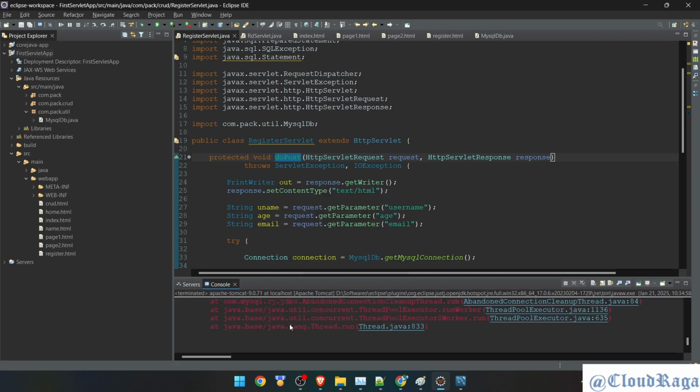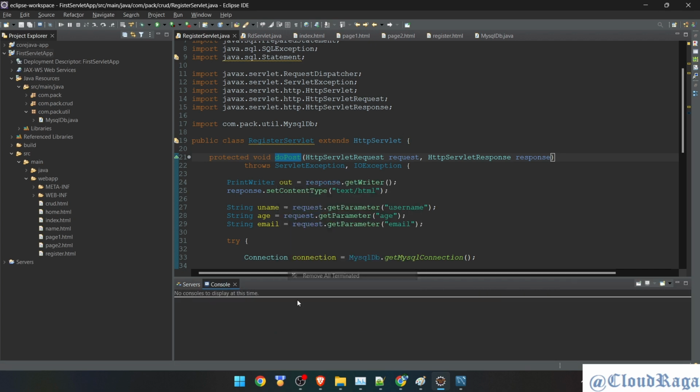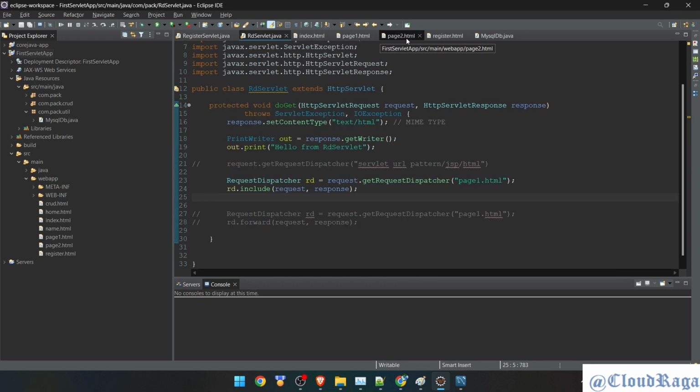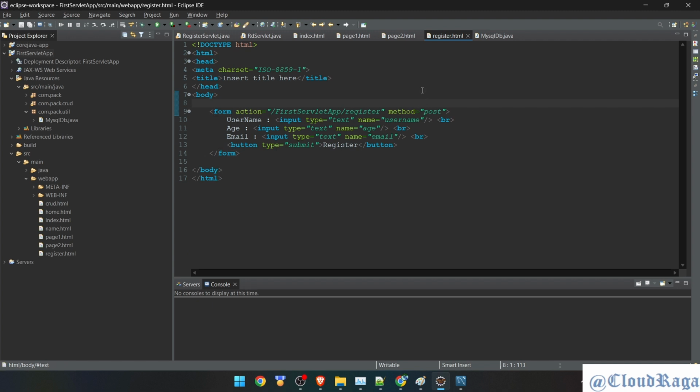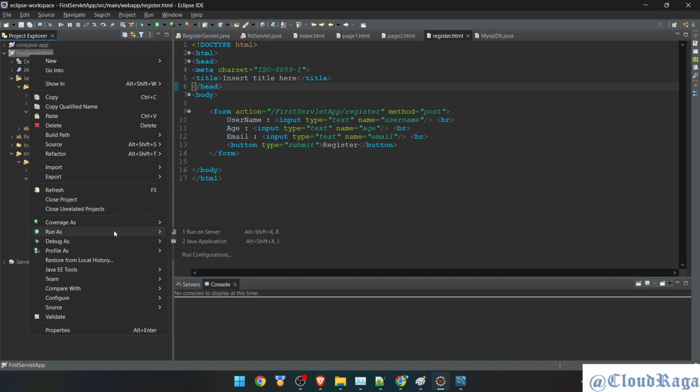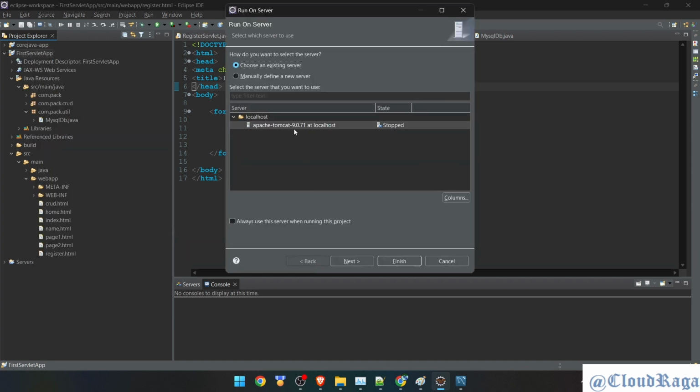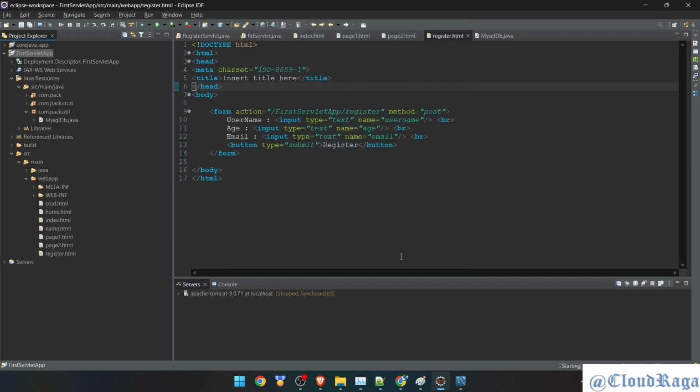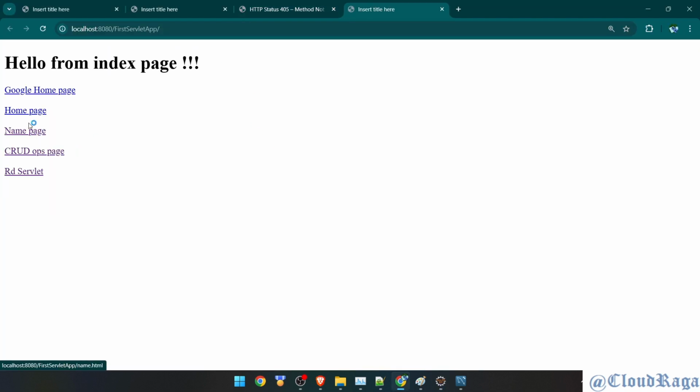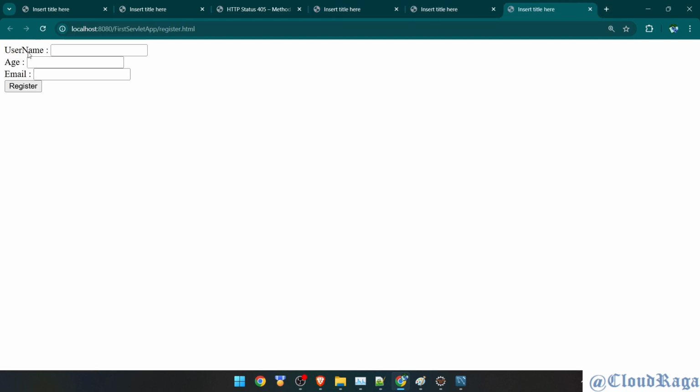This happens sometimes. You cannot expect or rely completely on the server. That's why I always say if you make any file changes or file additions, the server should be restarted. So register, we have a post request. Okay, right click, run as, run on server. Next, finish. And then CRUD applications. And this.